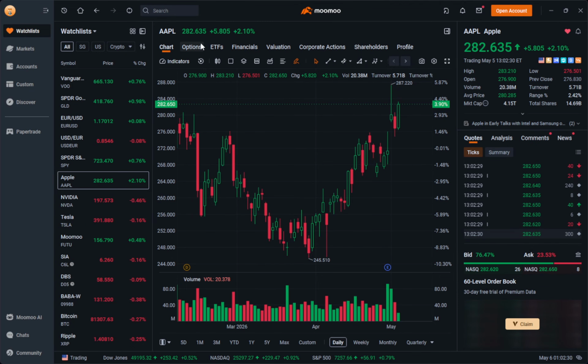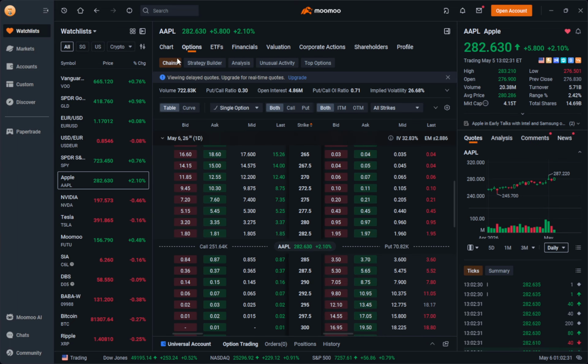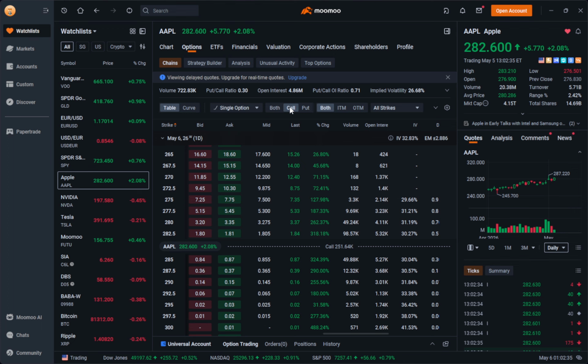Under the chart, click the Options tab to open the options chain. Here's where every available contract is listed. You'll typically see calls on the left or top and puts on the right or bottom, organized by expiration date. Think of the chain as a menu of choices, each with its own pricing and characteristics.